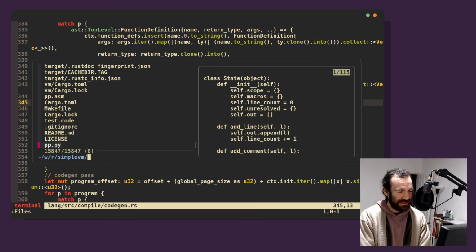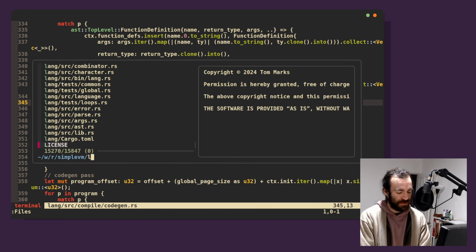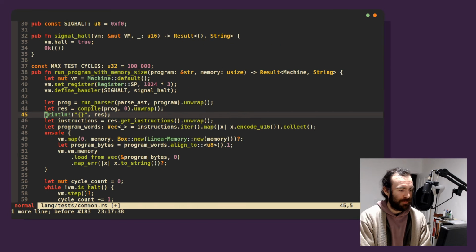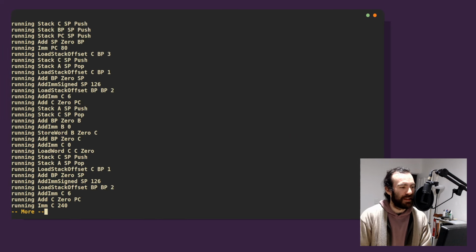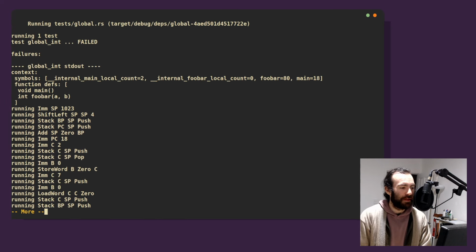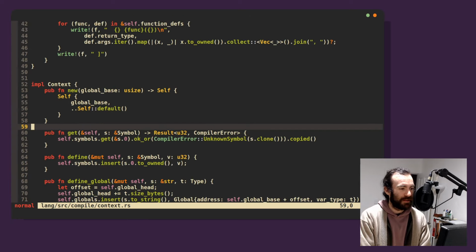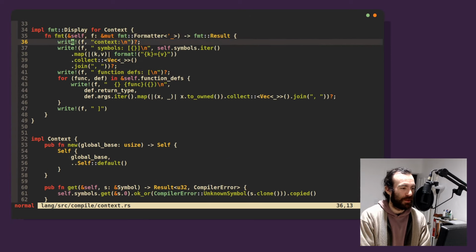So let's go back to lang tests common, right? And let's println, except let's do it a little bit neater. So at least now we're going to see everything that's going on, right? We get all of our stuff, and we need to go back to our context formatter, and we need to write globals as well.